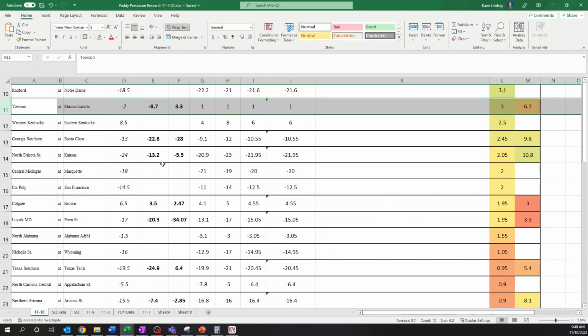Last game I'll just touch on here is, actually I have two more I wanted to touch on. NDSU and Kansas, line is 24. All data points are suggesting betting the Bison over Kansas. Yeah, I don't know. Again, not trying to force stuff early in the year.